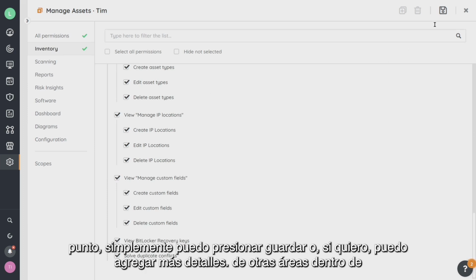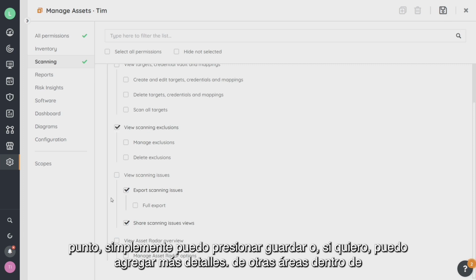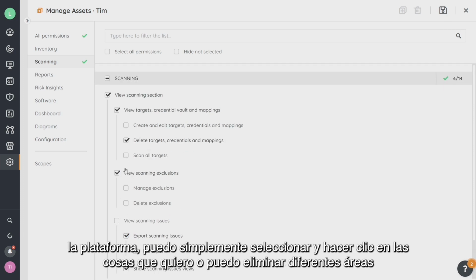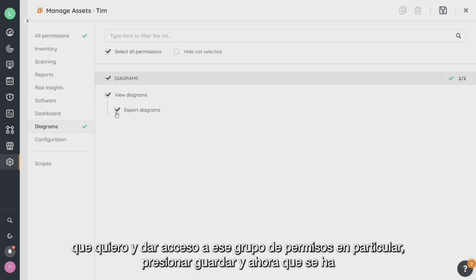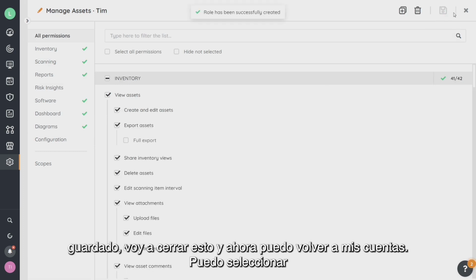At this point, I can simply hit save, or if I want, I can add more details of other areas within the platform. I can simply select and click the things I want, or I can remove different areas that I want, and give access to that particular permission group. Hit save, and now that has been saved.